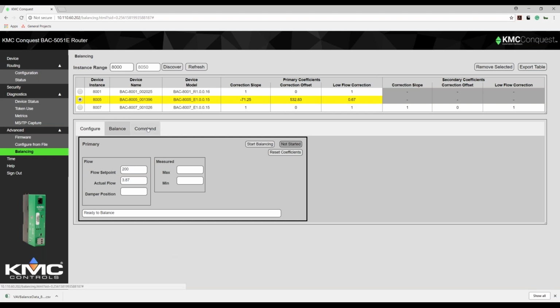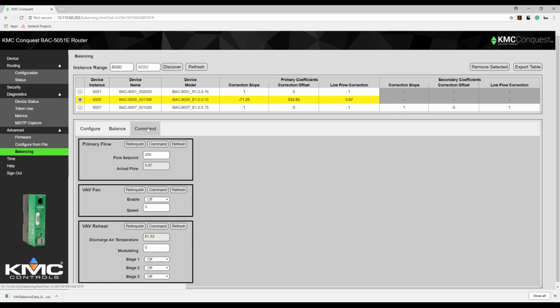The third tab here is a command tab. So this is a good way to make a box do something temporarily as you're either checking it out or troubleshooting. Maybe you've got several outlets from one VAV box, and you want to make sure that they got 200 CFMs spread evenly across 4 outlets, and you need to do a little accessory balancing. We can come in here and give it a flow set point temporarily. To do that, I would just hit the command button.